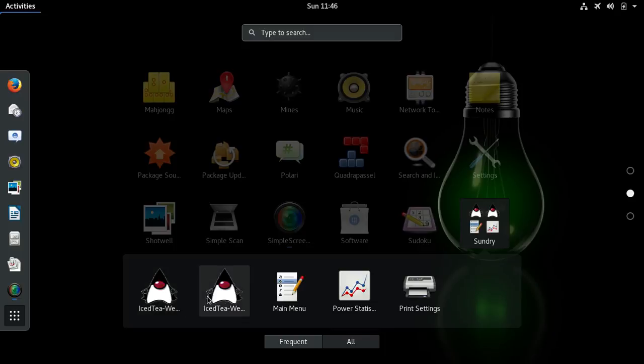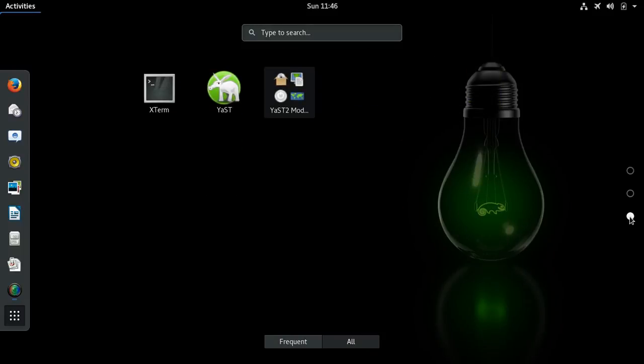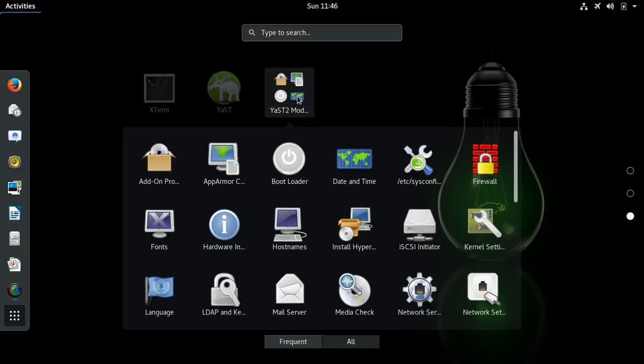Again, I'm stymied by these truncated names. YaST something, YaST something. Main menu. It allows you to organize your main menu. Power statistics. Print settings. The X-terminal YaST, which is this very useful control center, and YaST2, which is additional utilities, add-on programs, etc., etc. I'm not going to go into all these now. They're very similar to YaST2 in the KDE desktop.